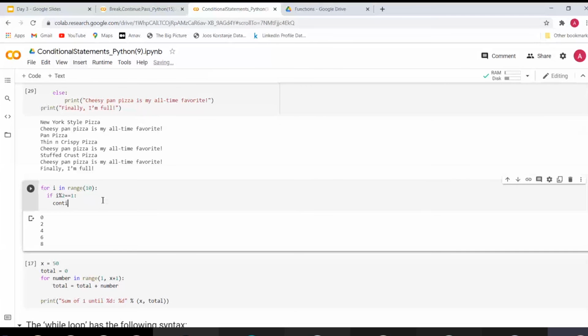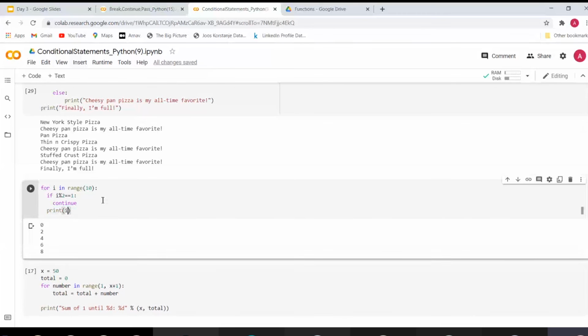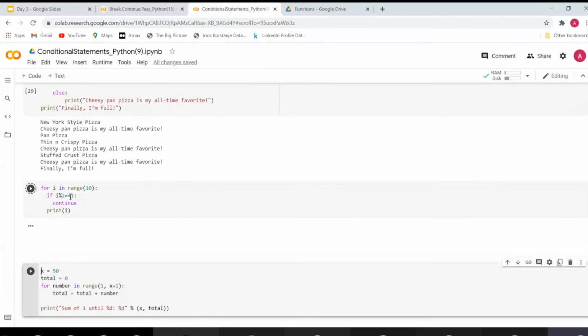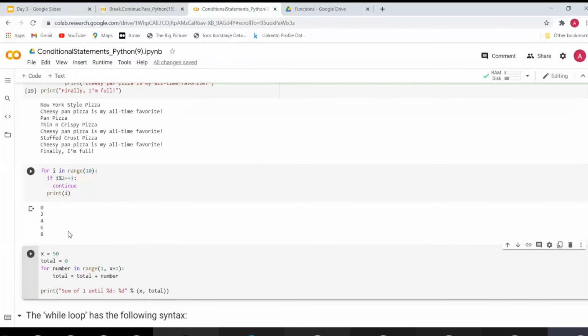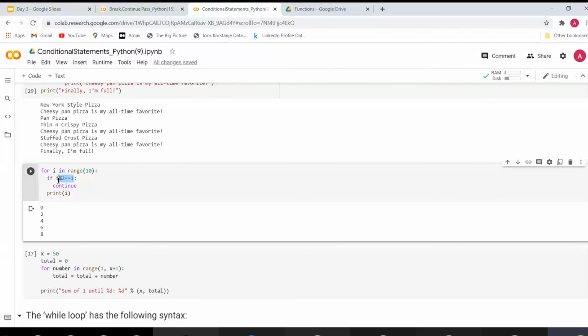Again, the even elements. What is happening is that if i modulo 2 is equal to 1, meaning the element is odd, then I say continue. And when I say continue, whatever statements come after it don't matter. It simply goes to the next iteration of the for loop.